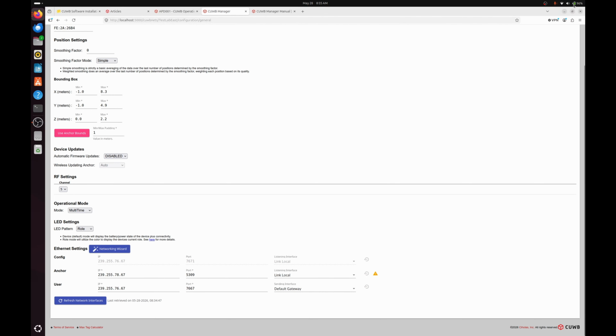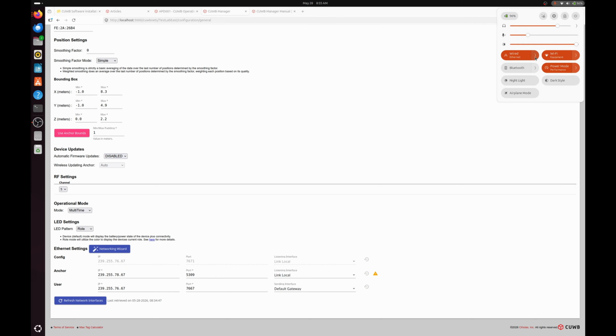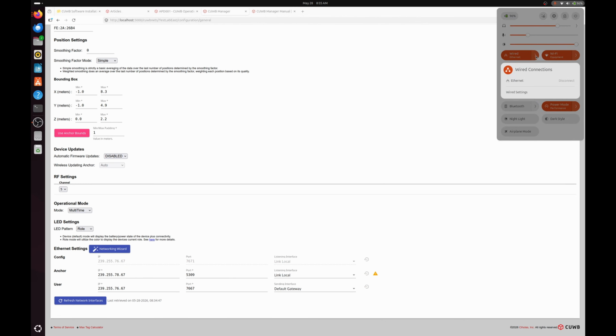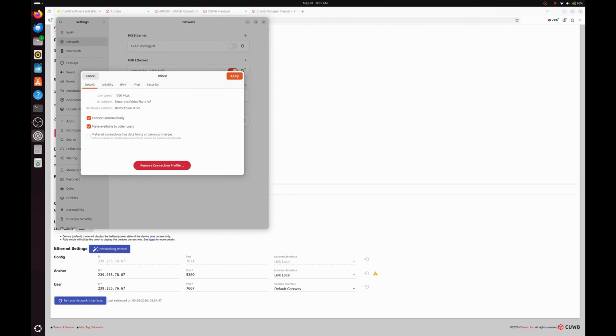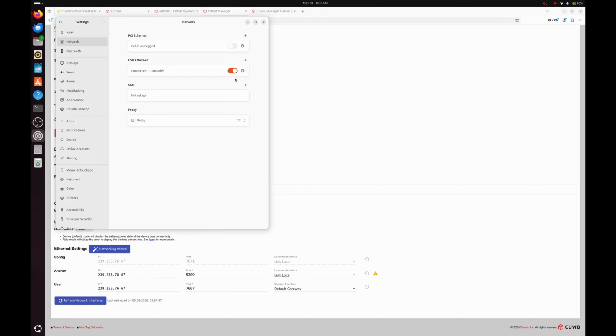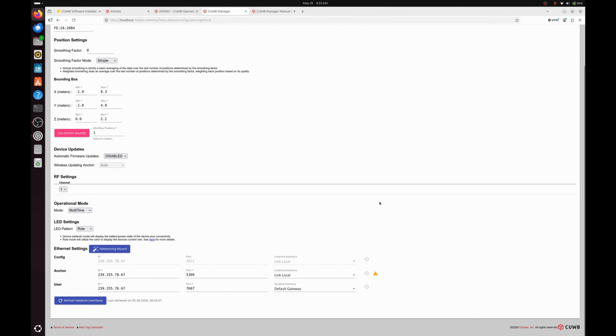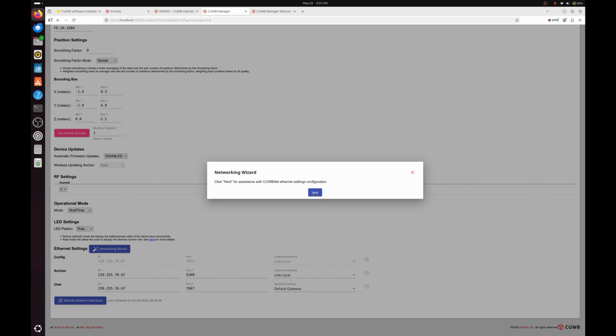To do that, go to Settings, Wired, click on Wired Settings, select the gear icon for the appropriate Ethernet adapter, click on the IPv4 tab, select the Link Local radio button, then click Apply. Now, go back to the CUWB Manager and select the Refresh Network Interfaces button, and the warning will go away. I will use the default settings for the User section to route user data through the default gateway. If you are unsure about which Ethernet settings should be used, there is a network wizard that can help guide you through the setup process.